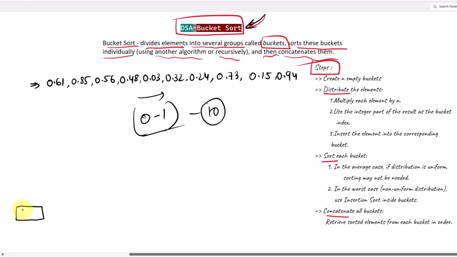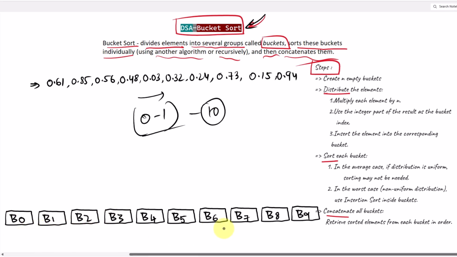So first of all, we have the bucket B0. This way we're going to create 10 buckets. So here we have created 10 buckets, from bucket 0 to bucket 9. Now we have to put these numbers in those buckets. So in the steps, first of all, we have created n empty buckets. Next, we have to distribute the elements.